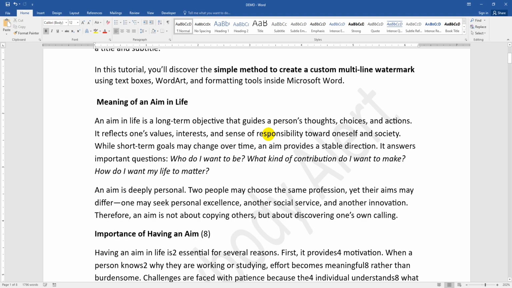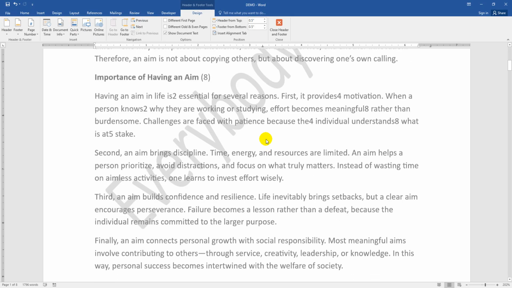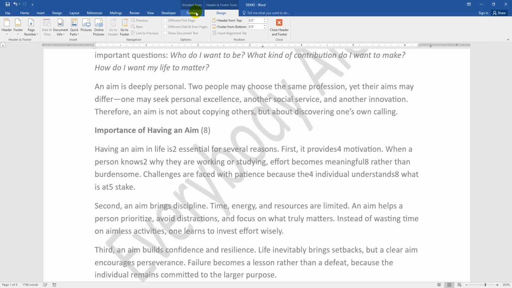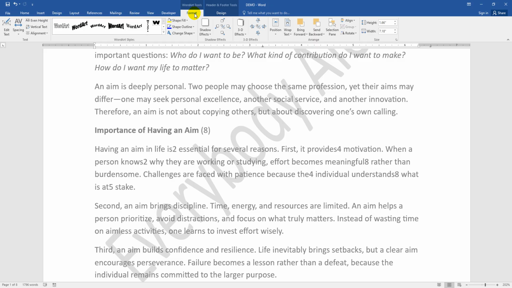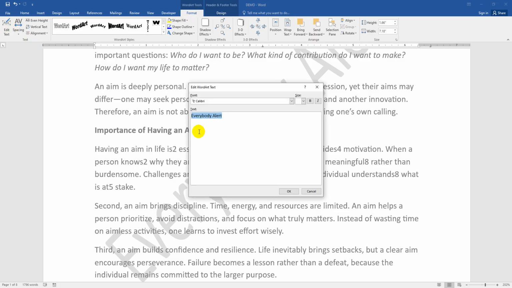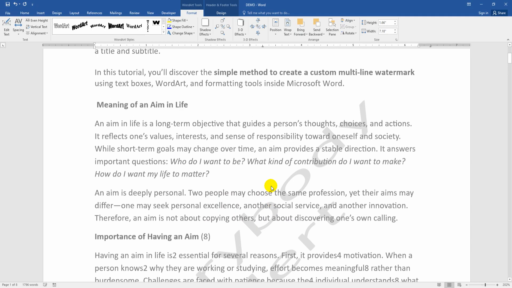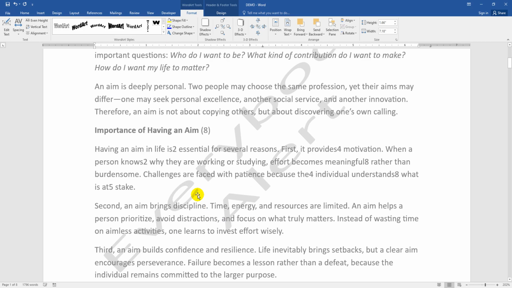Then select the watermark text. Go to the Watermark option and we can see here the Edit Text option. Now I am entering the text. Then click OK. Now we can see we made the text multiple line.